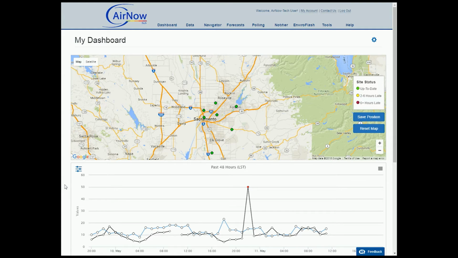The My Dashboard page can be accessed in AirNow Tech by going to the Dashboard button and selecting My Dashboard Beta from the drop-down menu.